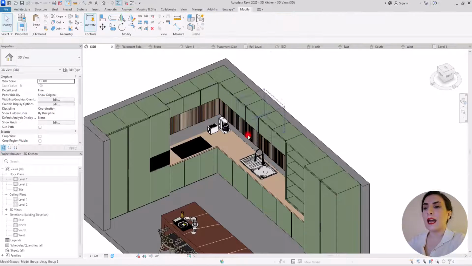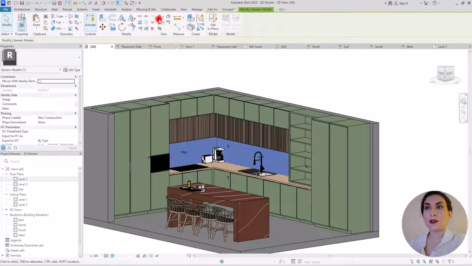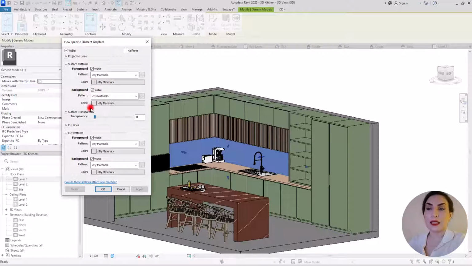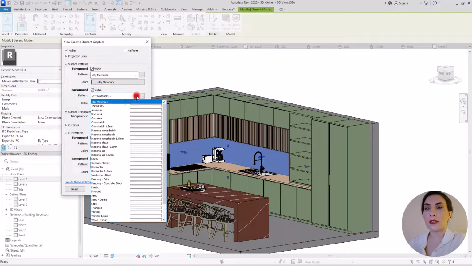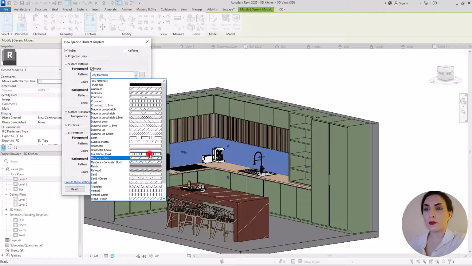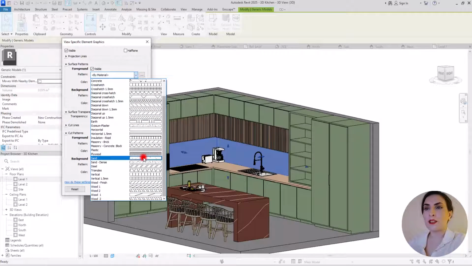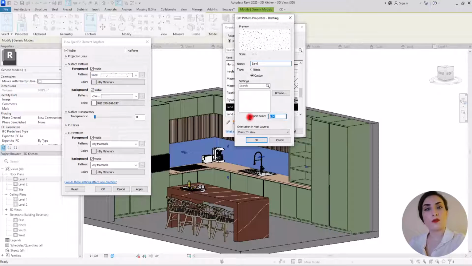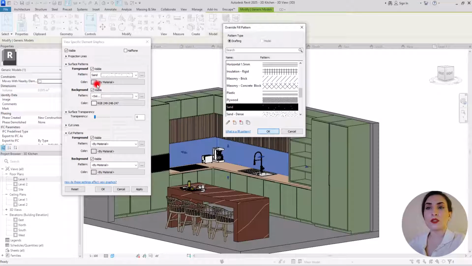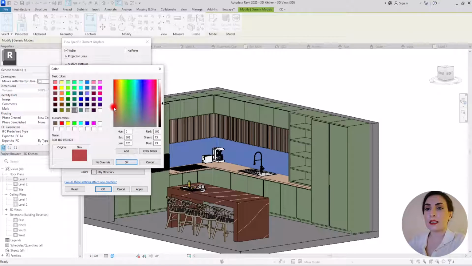Now hit finish, and if you select it, you can again go to override by element, and you can assign any pattern with any color you want. For its background, I'm going to use a white color like this, and then for its foreground, I'm going to use a pattern, probably this one. Make it a little bit bigger, 1.5, or let's go with just simply 2. Okay, and I'm going to also change its color to something like this, a little bit darker.